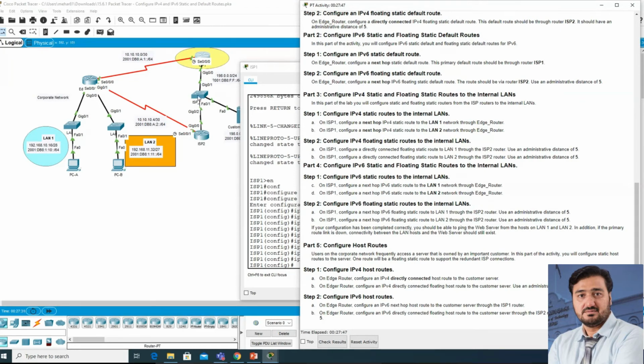Now we need to configure the backup route, the IPv6 backup route, for LAN 1 and LAN 2. So this is the floating internal LAN. On ISP1, configure the next hop IPv6 floating static route for LAN 1 through the ISP2 router. Use an administrative distance of 5. Here we will use the administrative distance 5 with the next hop IPv6 floating static route.